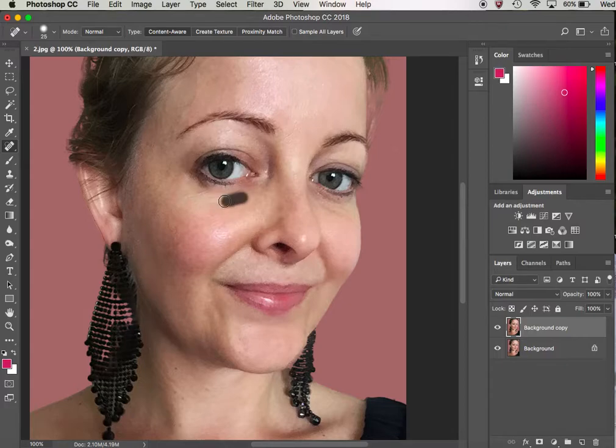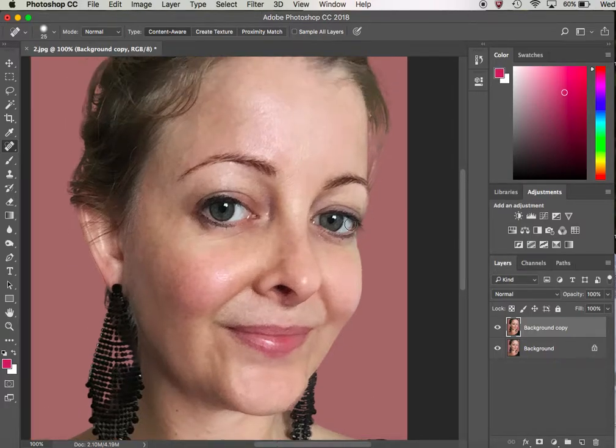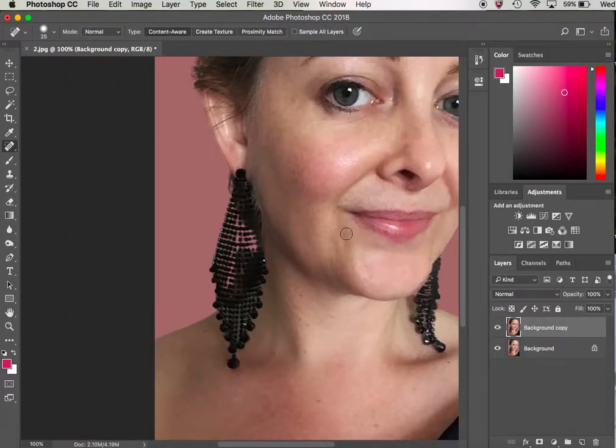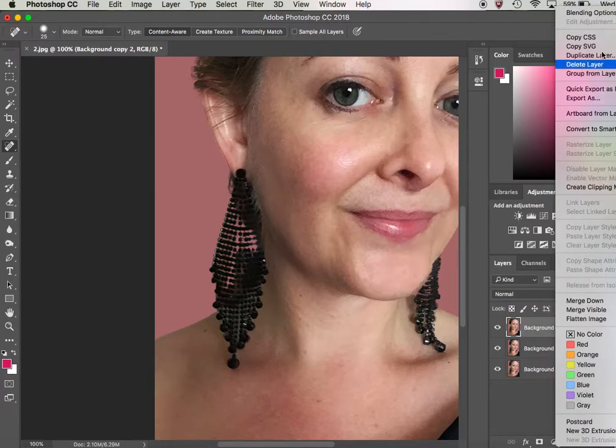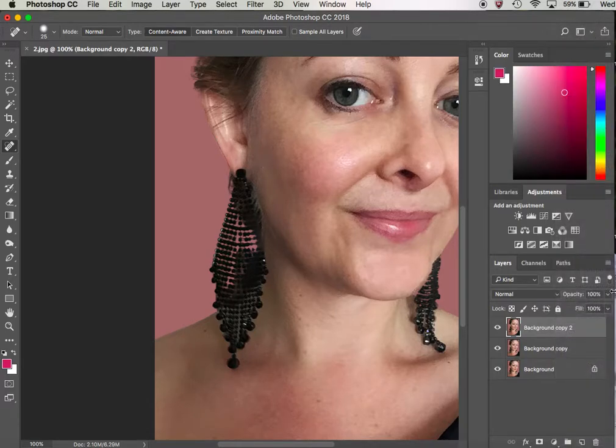I'm going to show you how to do the larger areas with the next tool, so just see how much you can get with this one. Okay, now if you've got a larger area, like under the eyes, duplicate your layer again, so Command J, or right click duplicate. And then I'm going to change the opacity down to 50% when I finish. So I'm going to leave it at 100 to show you what I'm doing.